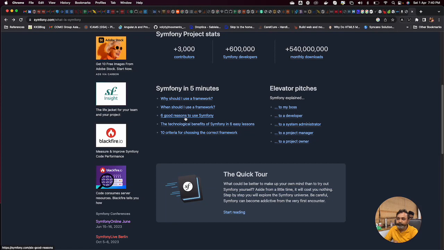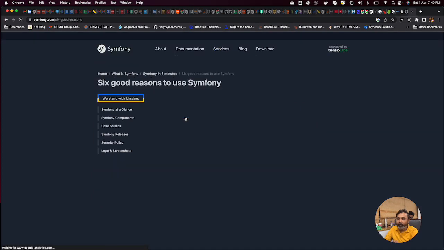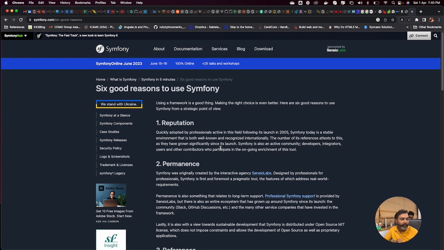So why do I need to use Symfony? You need to understand all these things. One thing is reputation and permanence. Reputation, in the sense that it was launched in 2005. From 2005 onwards, it is still growing. Many frameworks have come and gone in the industry, but it is still there as the industry leader. The second thing is permanence. Symfony was originally created by Fabien Potencier, the founder of Sensio Labs, and Sensio Labs still sponsors Symfony.